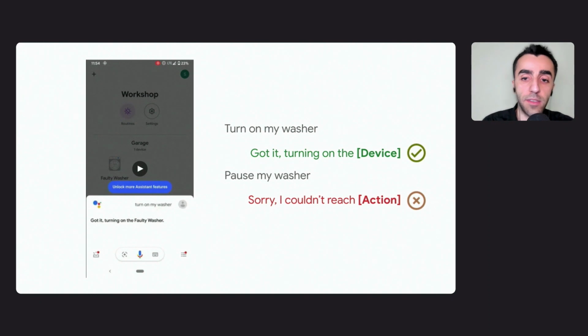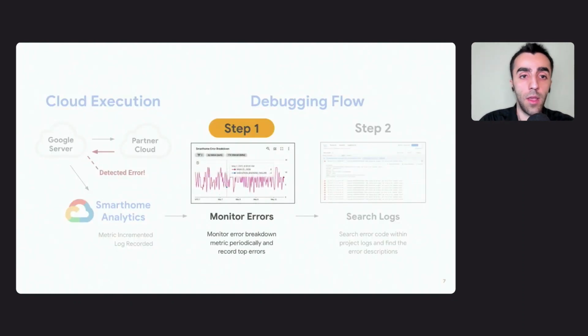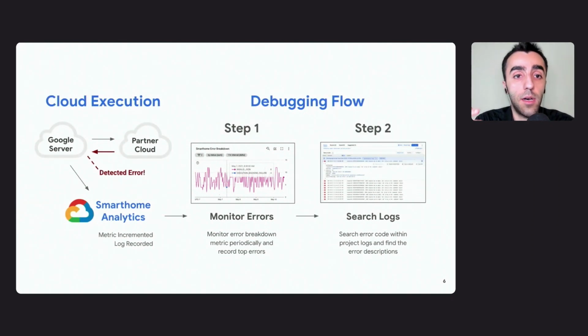So what's going on behind the scenes? We'll start with step one, monitoring your errors through the analytics dashboard. Each time one of your users issues a voice intent, Google will send a request to your fulfillment endpoint. You take this request, execute on your devices, and give us back the result.